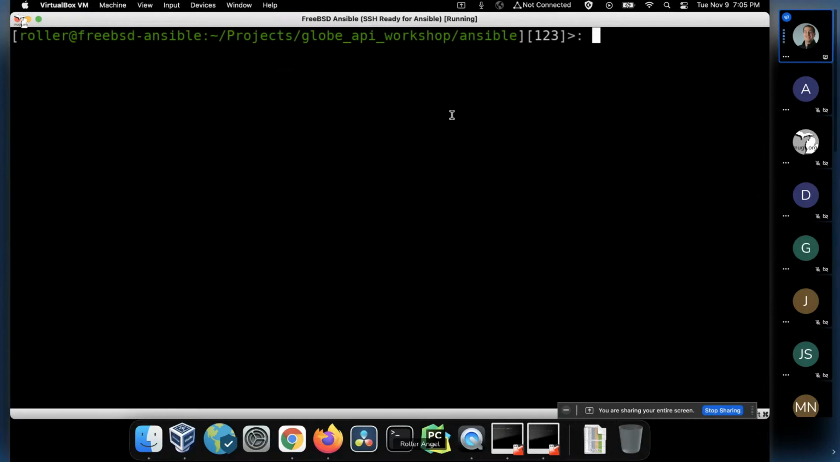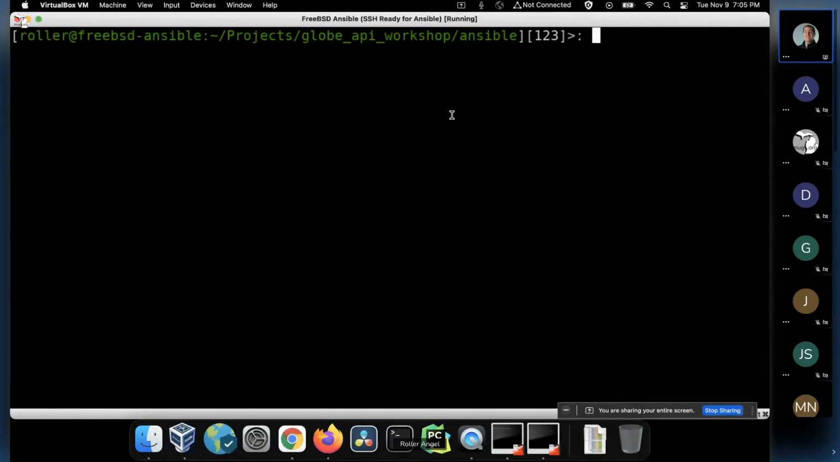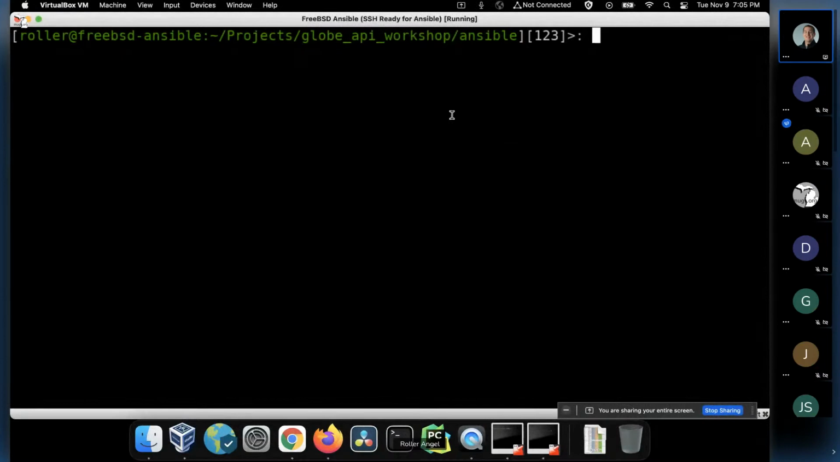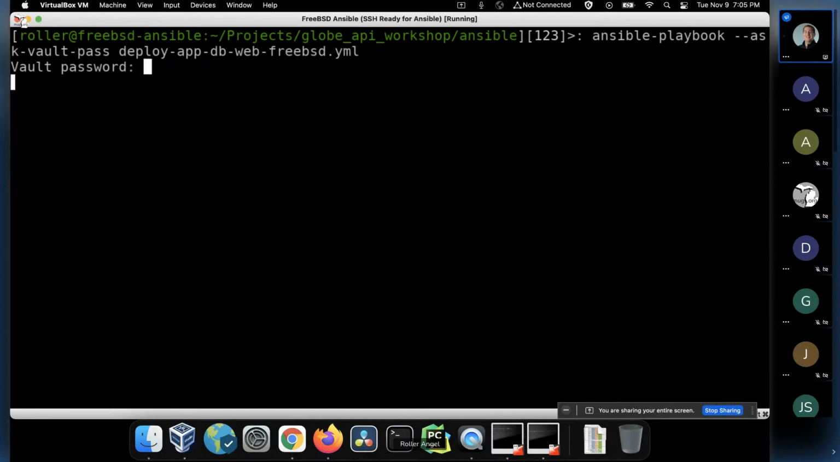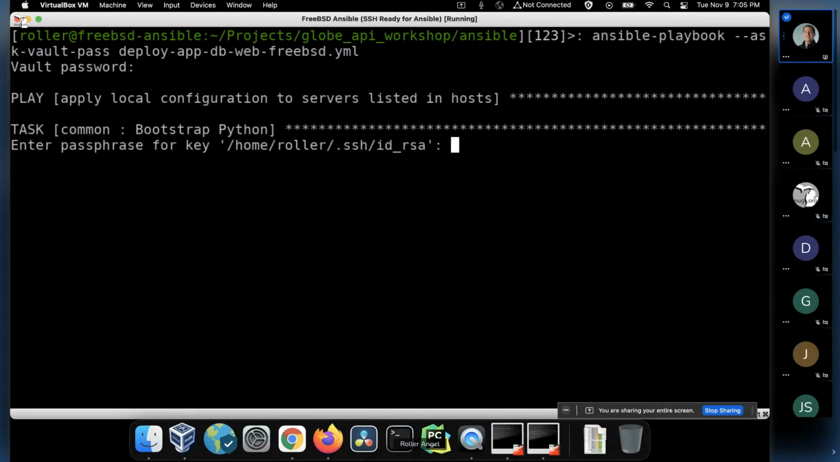So instead of... That still didn't answer the question. So it's a login. I have no idea. Okay, I'll just show you. So ansible-playbook, we'll say ask-vault-pass, and then we'll just say deploy. And it's going to ask me for that decryption key. Okay, so what is it? So what does it do?